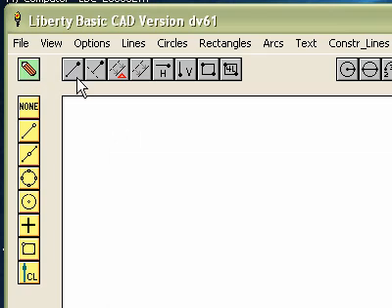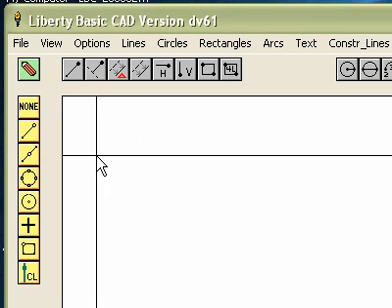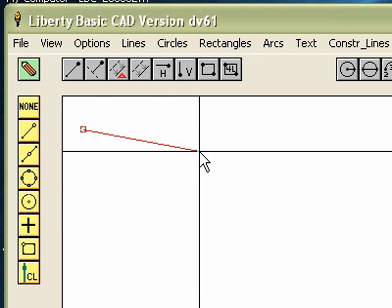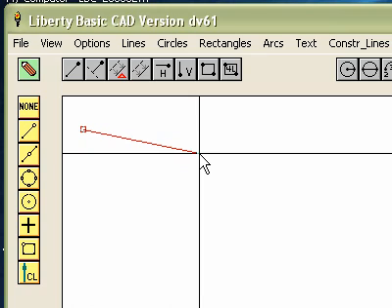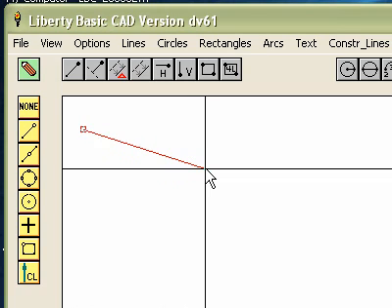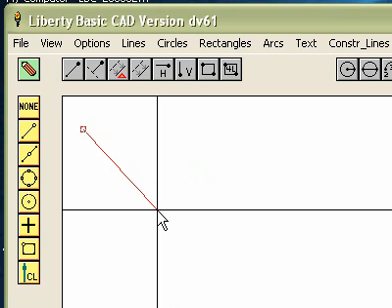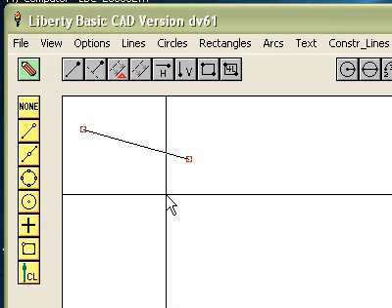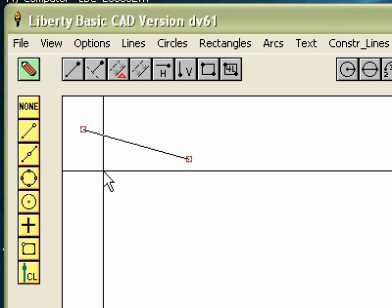The first line tool is line point to point right here. Click the tool, then move the crosshairs to the drawing area. Left click once to start the line, then move the crosshairs. Notice how Liberty Basic CAD creates a red rubber band line to give you feedback on the position of your line. Left click a second time to complete the line. Let me draw a few extra lines before I go on.